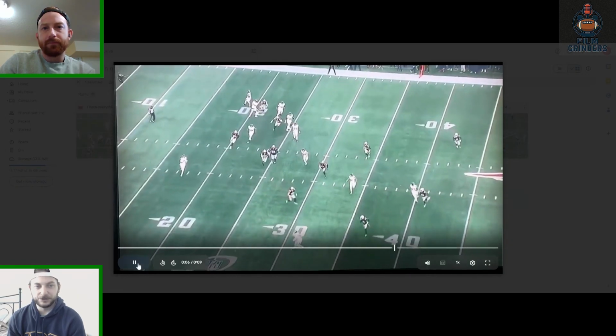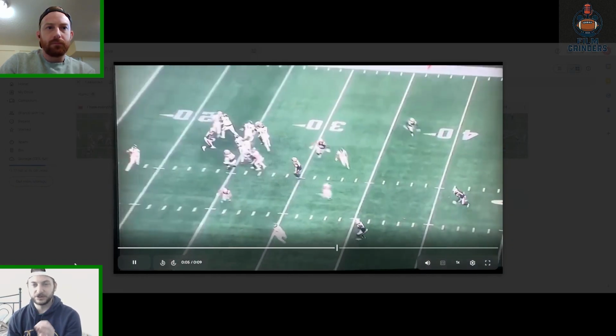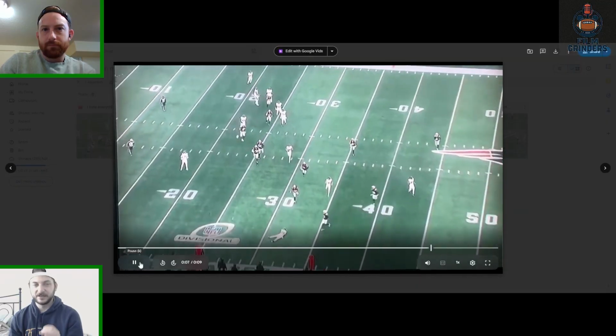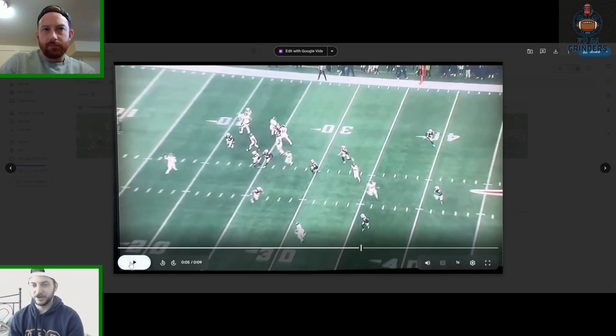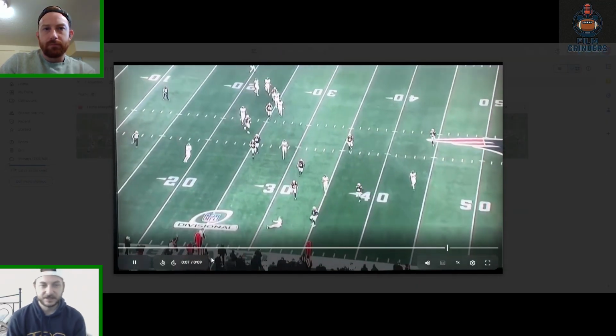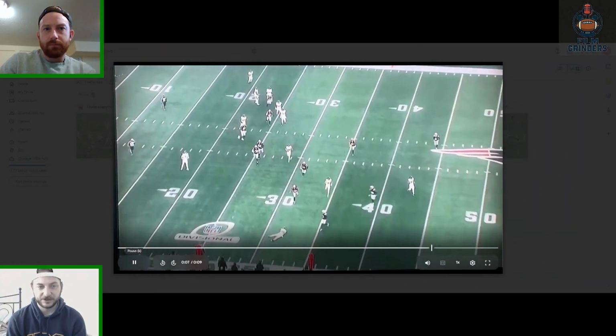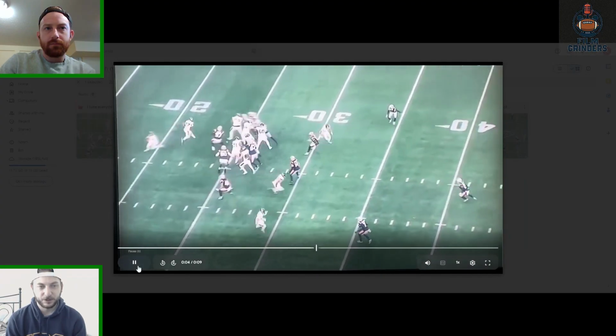For what purpose? You are under zero duress. You have such a clean, naked boot here. This is exactly how you draw it up in the film room. You take your time, get your fundamentals right, set your table, set your platform, and throw it with authority.